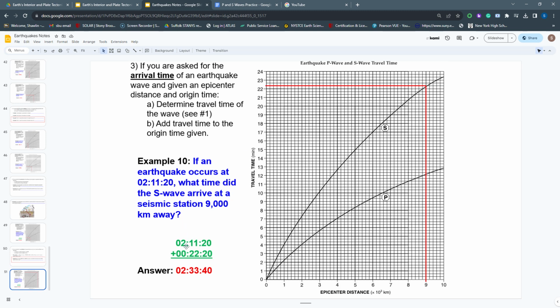So even though my earthquake started at 2 hours, 11 minutes, and 20 seconds, my S wave will take 22 minutes and 20 seconds to actually arrive at the station. So to figure out when my S wave arrived at the station, I'm going to add 22 minutes and 20 seconds to my earthquake start time. And I see that my S wave arrived at the station at 2 hours, 33 minutes, and 40 seconds, even though my earthquake actually happened at 2 hours, 11 minutes, and 20 seconds.